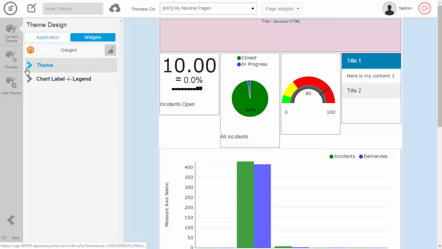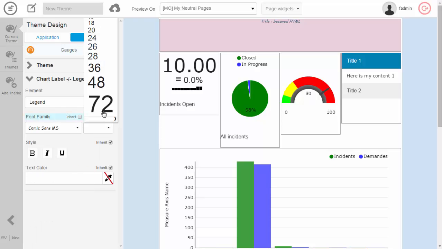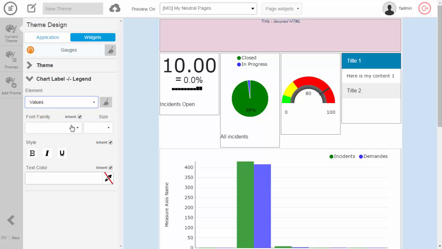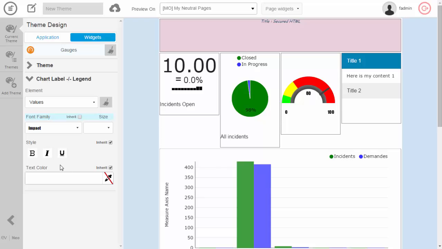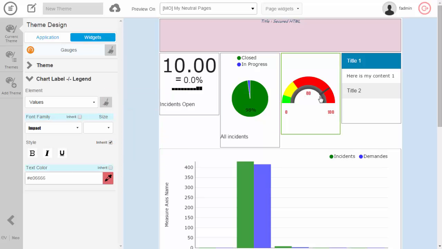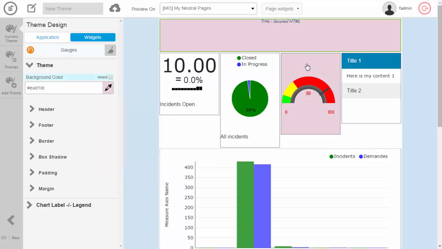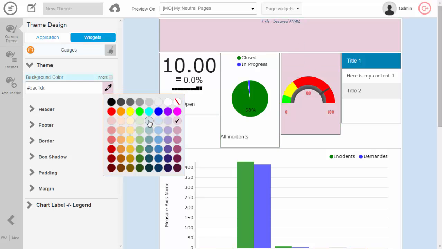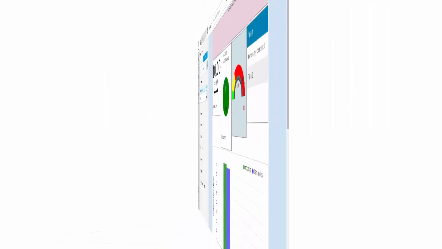Now, I selected the gauge widget directly on the page, and that opened its property inspector. So all the configuration I'm going to be making here will be applied on all gauge widgets. So here I choose a color for the figures. The background color may be different if I want my gauge widgets to stand out on my pages.